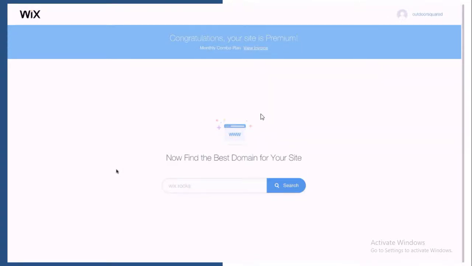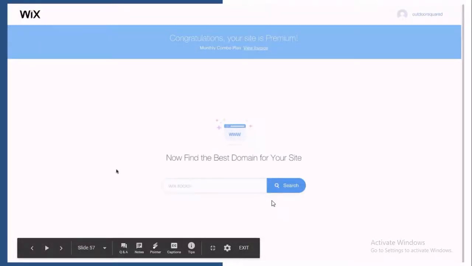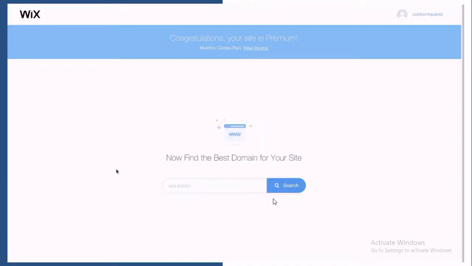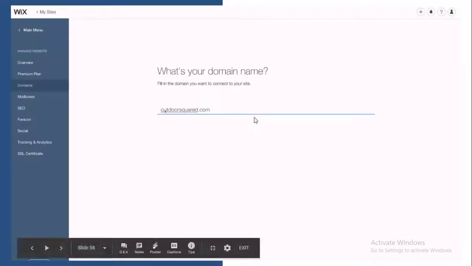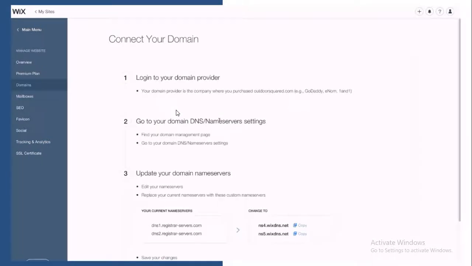So let's continue and go back to Wix, because now we want to link the domain. Once you get to this page, if you scroll down, you will see a very small blue button that says connect your domain. Click on that blue button and then you get here. So you're going to enter your domain here, outdoorsquared.com.